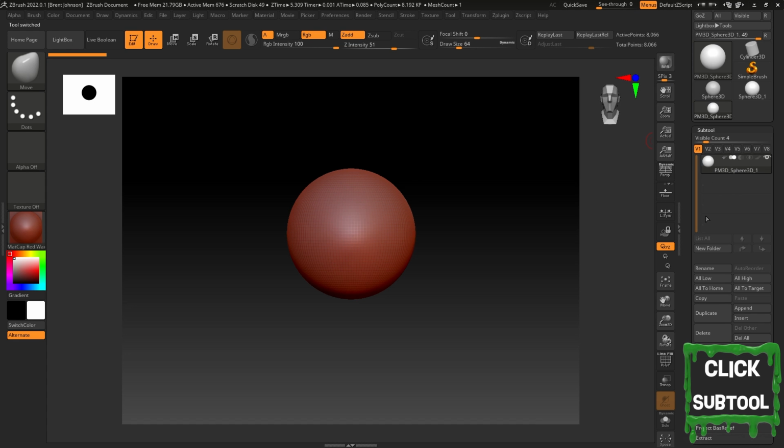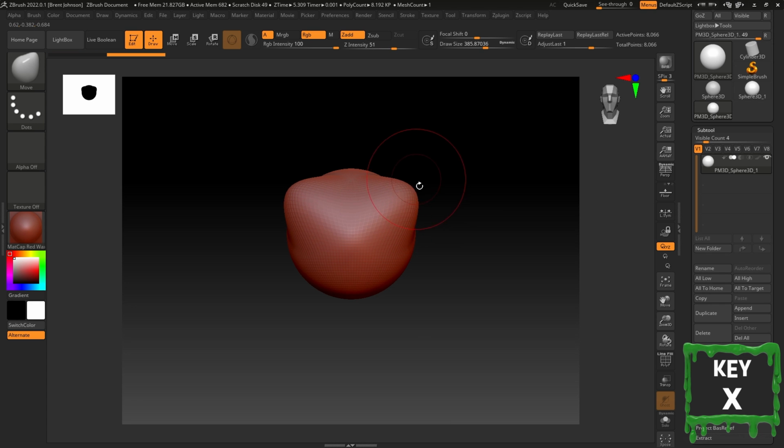You click your subtool so you can see all your different layers. You want to make your draw size a little bit bigger. If you hit X, now you're sculpting in symmetry. X to go away and sculpt on one. Control Z to undo. X to do symmetry. Now you're working on both sides at the same time.